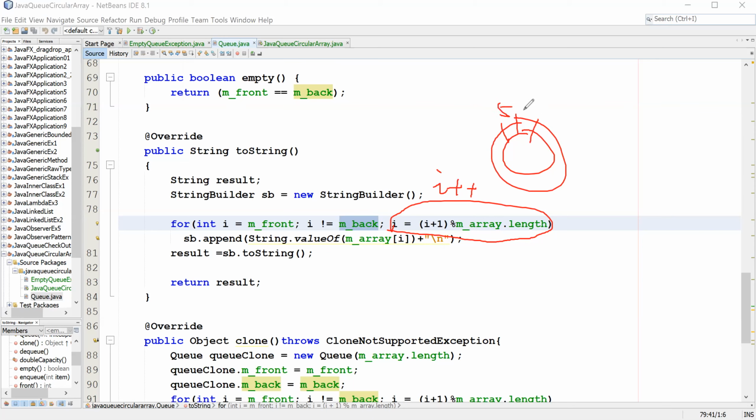So from 5, jump back to 0. If you do i plus plus, it's going to be 6. You cannot get back to 0. So how to solve that issue, the dilemma, without impacting all of the other cases? You do i equals i plus 1, then modulo whatever the array's capacity. Then this won't cause any issue, and it takes care of the circular array.